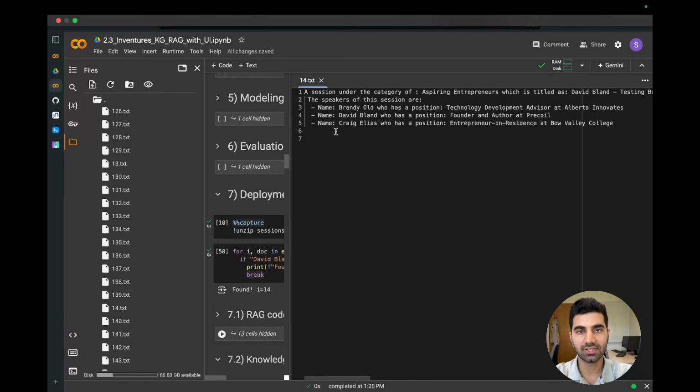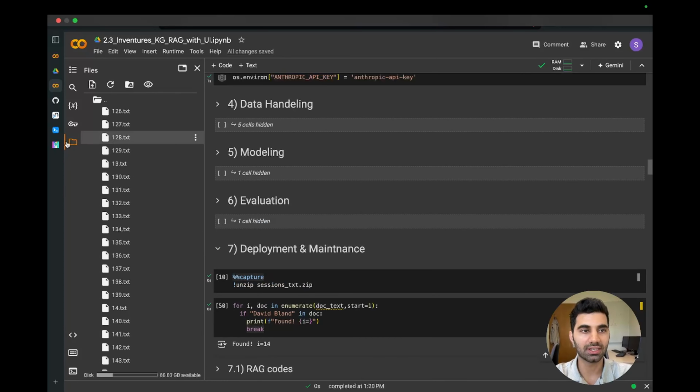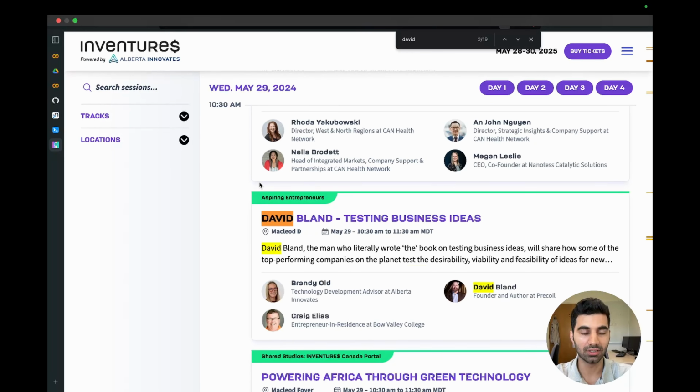Okay, so we have this session, and the session speakers are Brandy Old, who has a position of technology development advisor at Alberta Innovates, and then the second person is David Bland, who has a position of founder and author at Precoil. So it has mistakenly got Alberta Innovates for David. Let's go to the sessions on Inventure's website.